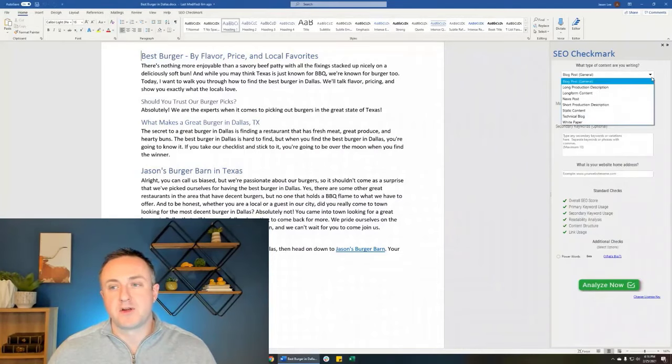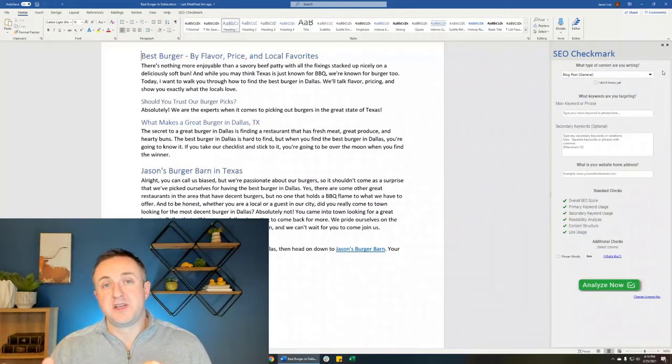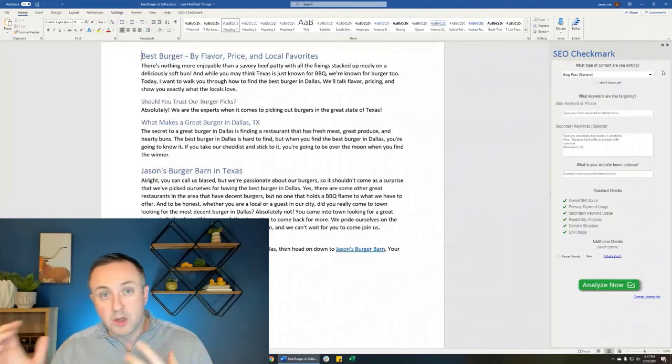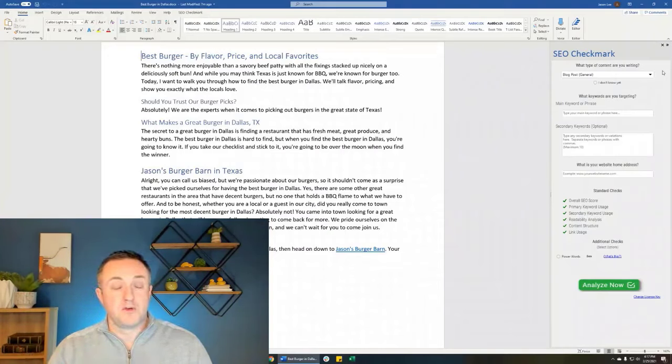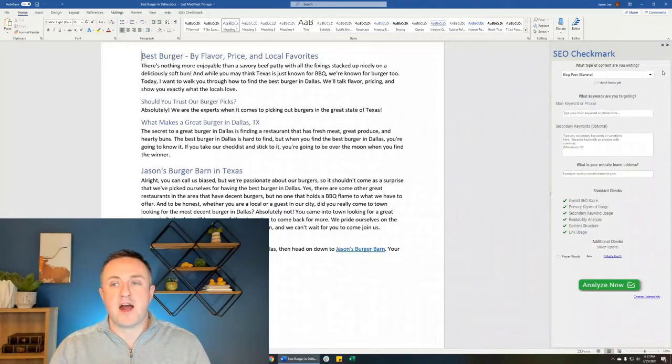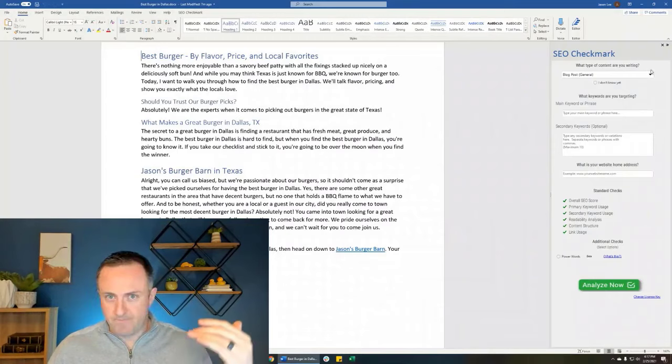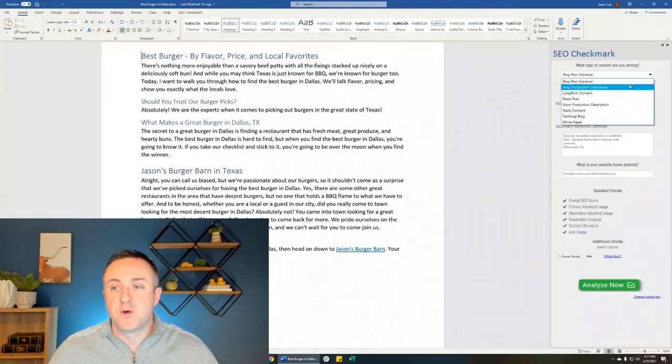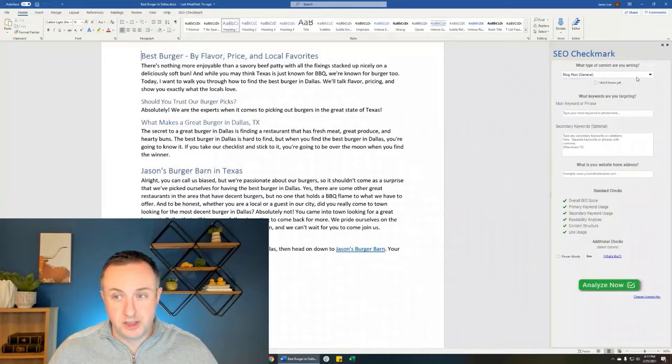SEO Checkmark supports several different types of content. The reason for this is that the rules and the checks that you might use on, let's say, a product description are going to be wildly different than the ones you would use on a blog, or possibly a technical blog, or maybe a static page that's going to stay on your website for a while. We want the program to support all those different types of content. So for this one, we're going to select blog post general.